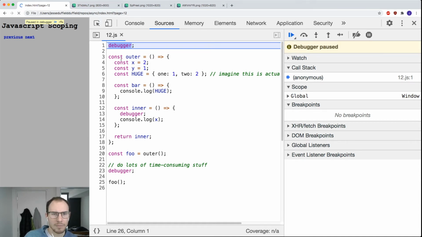In this program, we've got an outer function. We define three different variables, x, y, and huge. Let's just pretend huge is a really big object. We have one function here called bar, which captures the huge variable, so it references that. It doesn't reference the other two.